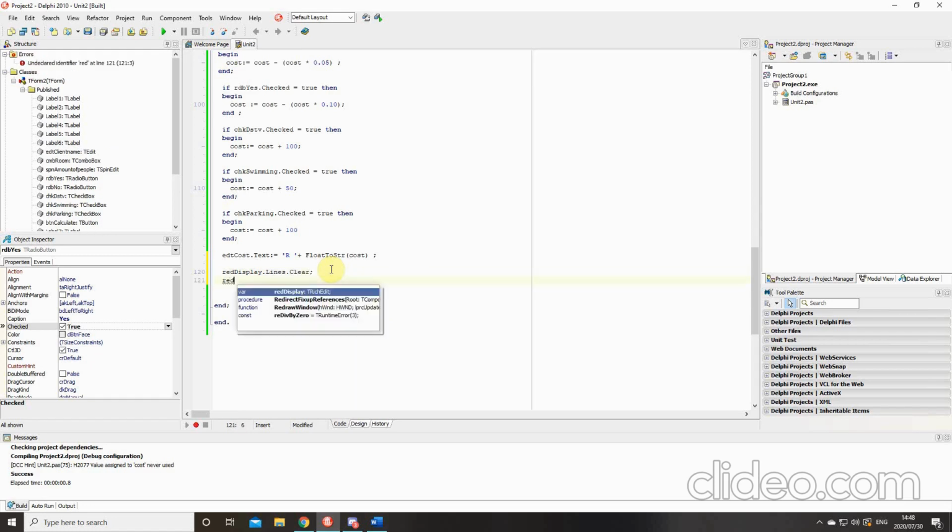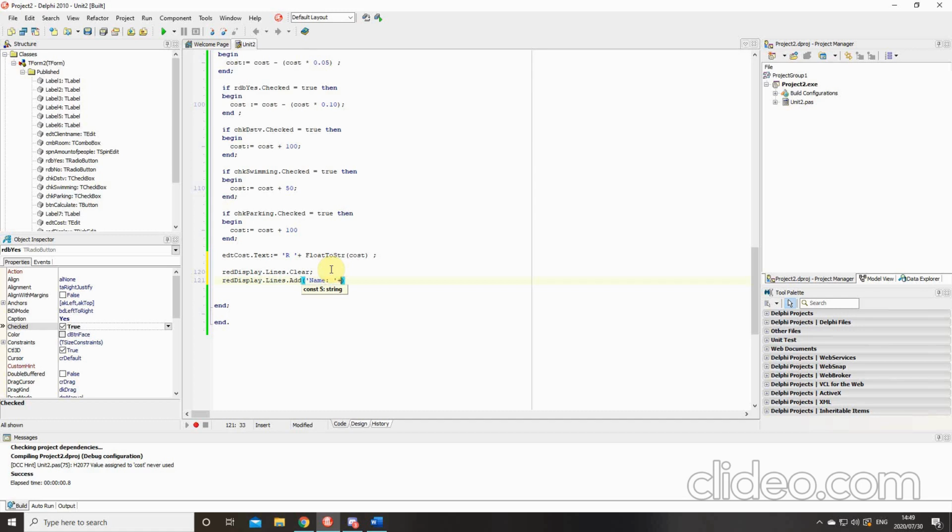Then I'm gonna say my red display.lines.add. Then inside the brackets, on the first line of my reach edit, I'm just gonna display a nice title giving a name, just name. Then I'm gonna say plus #9. What does #9 again do, anyone? It creates a tab. Nice.